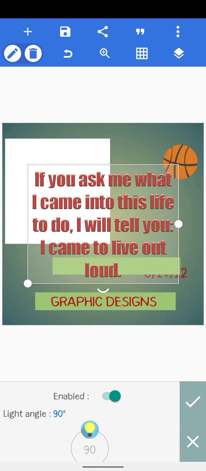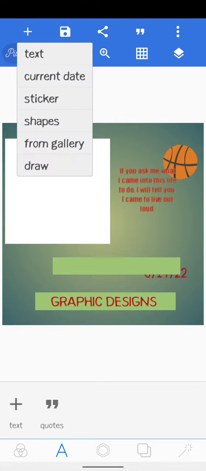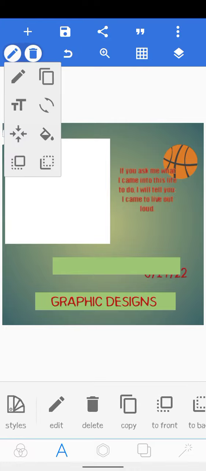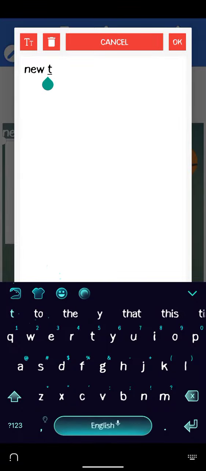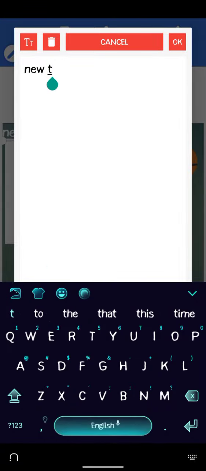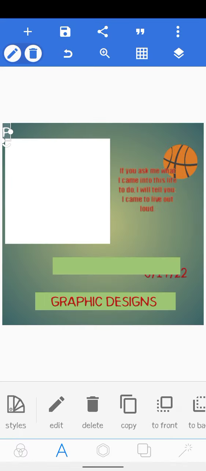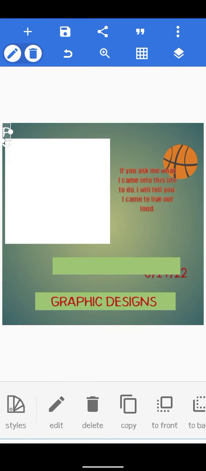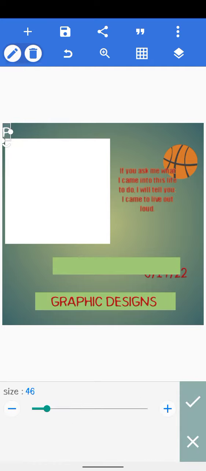I'll show how to use it well. You cannot see it well like this, so I'll just bring in a text, a big text. Assume I'm using something like, sorry, P. I'm using the calculator. Then P, then I'm going to increase the size of P.